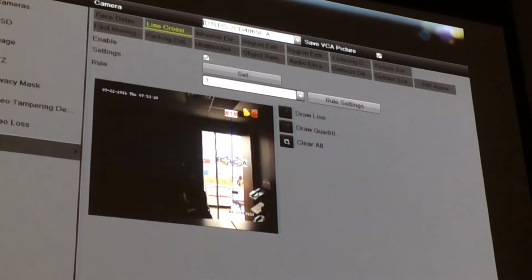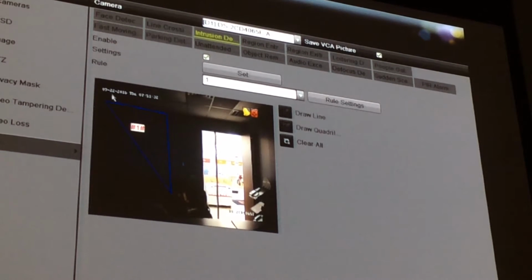You can say, I want line crossing, you create it, and it'll only record after they cross. That's the event, they crossed it. Or you could do intrusion detection, there's my intrusion zone, that little square. Anybody comes in that area triggers a recording. So, here's another thing to know. By default, every camera has one line crossing and one intrusion area.